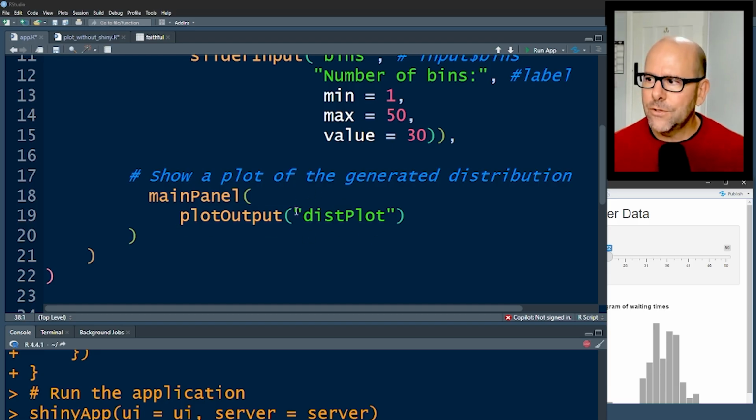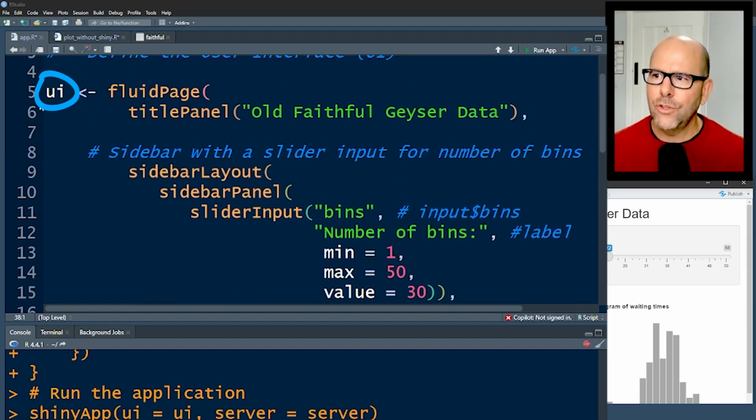That's got to have the first argument, which is the name, and we're just going to call it dist plot, which is distribution plot. Could call it anything, but we need to remember that that's what we've called it because we're going to reference that when we start talking to the server. Does that all make sense? Okay. And then we just close our brackets, close, close, close. Happy days. We've now created this user interface UI object.